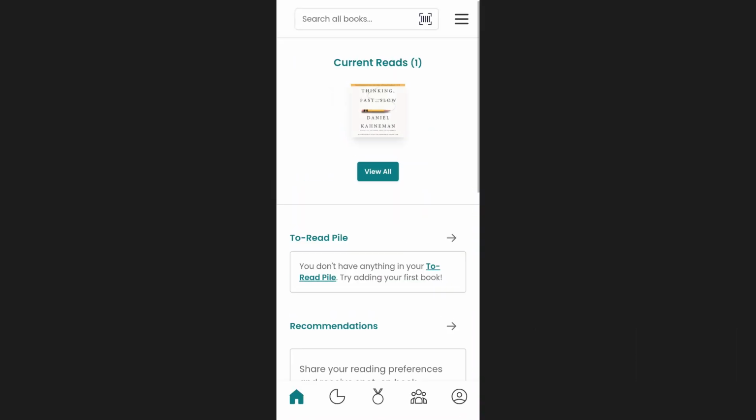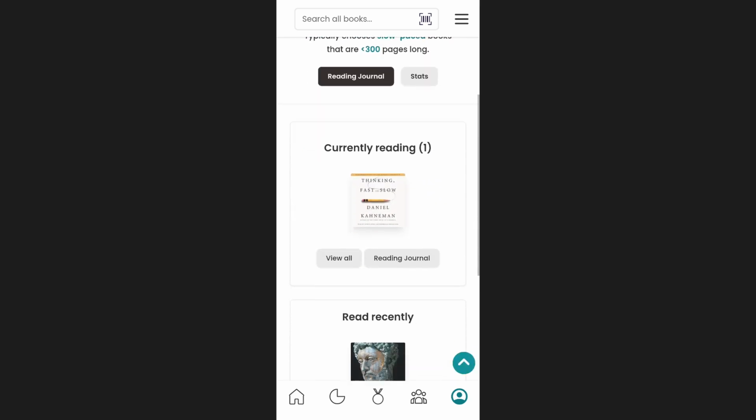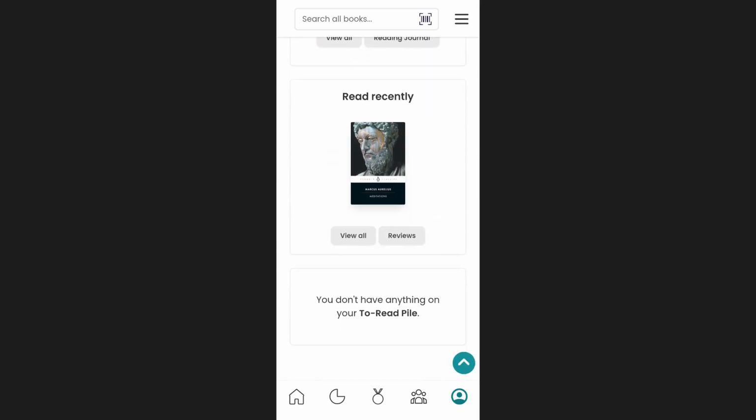To view the books you've already finished, tap on your profile icon located in the bottom right corner of your screen. Once you're on your profile page, scroll down until you see the list of books you've recently read. Tap on the book you want to reread.